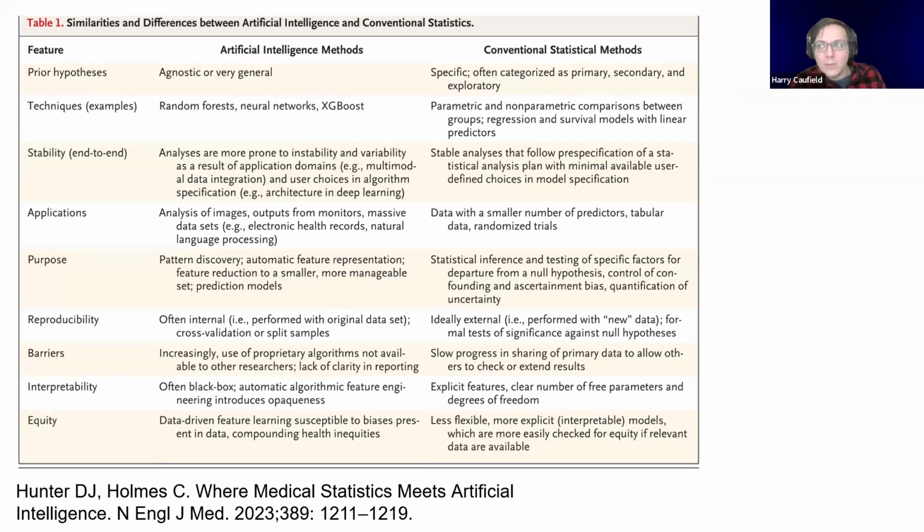But we should compare them to the more traditional approach of, okay, I have a specific prior hypothesis. I may be doing an exploratory study, but when it comes down to it, I have something that I may be trying to overturn through a statistical analysis that will show whether or not I can overturn it. Part of the strength of artificial intelligence is that it's capable of observing these latent relationships.